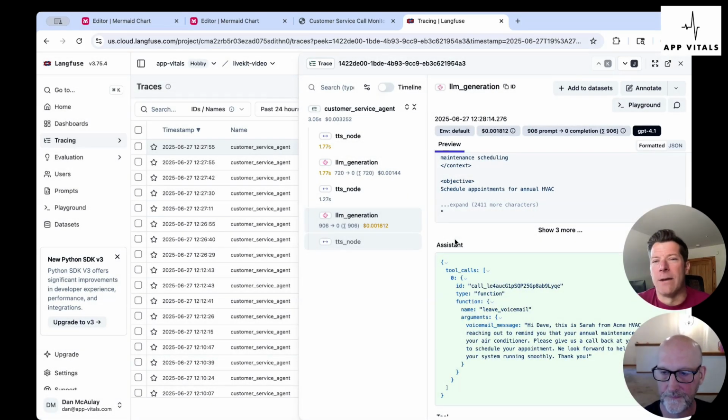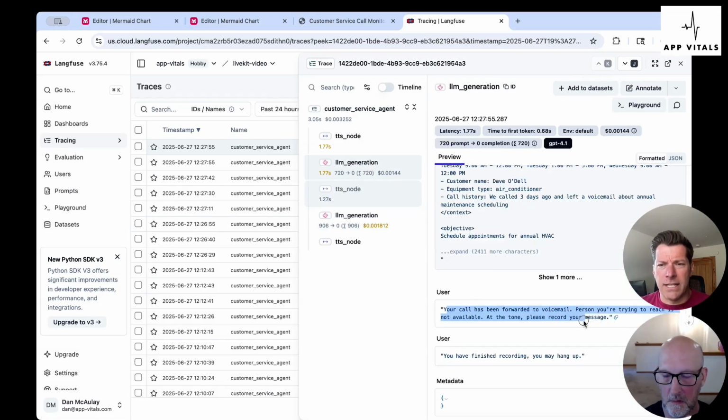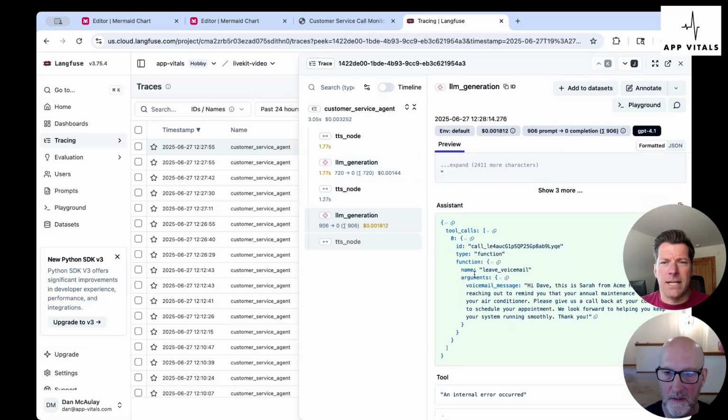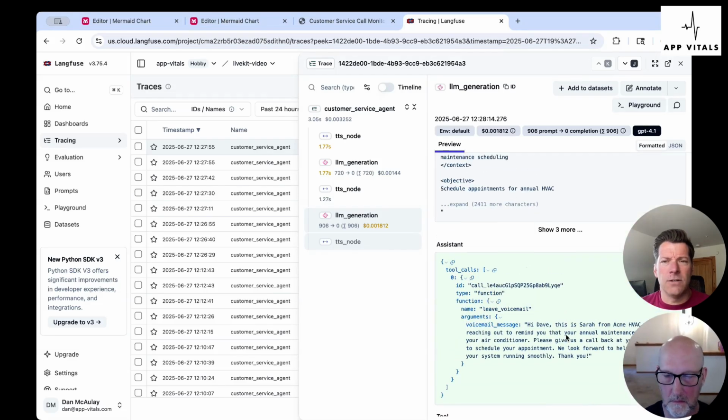So yeah, I'm actually using this opportunity just to show Langfuse on my screen, and I walk through the different pieces. I'm walking through that call that you just had, and this is the user saying that it's been forwarded. The agent identifies that, and then it leaves a voice message. It actually leaves a voice message through a tool, and I'll walk you through that. But here's the voice message that the agent is sending over.